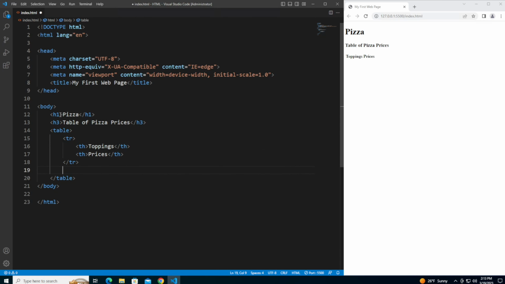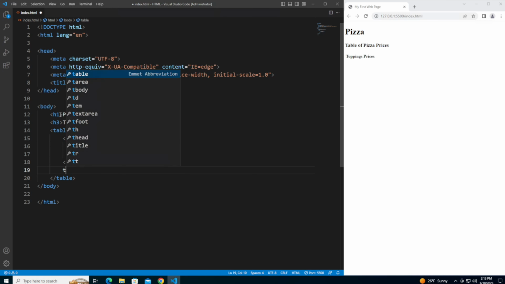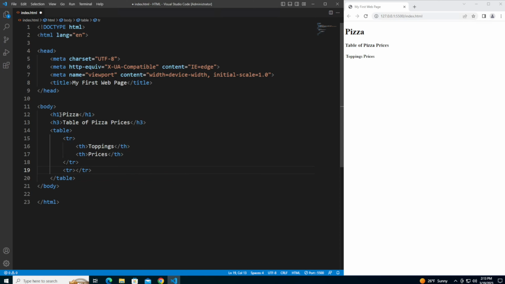So now for my next row, right underneath the headings, add another tr element. And now I'm going to add some actual data, which is represented by the td element. Let's add a cheese pizza. Let's say that hypothetically costs $10.